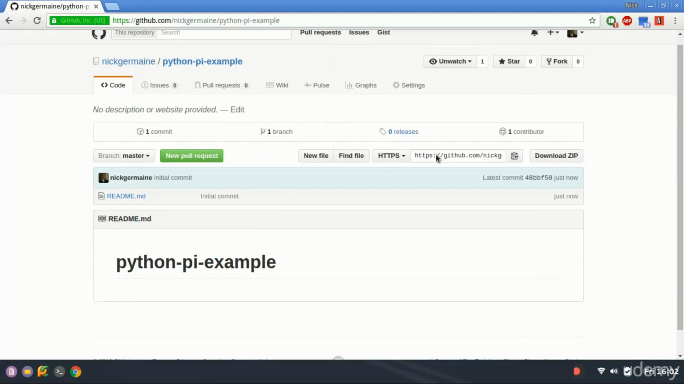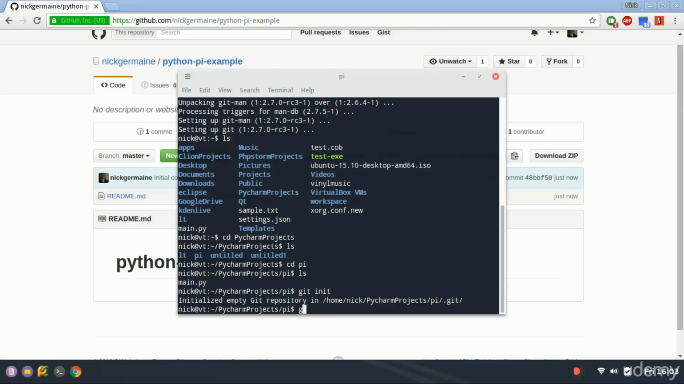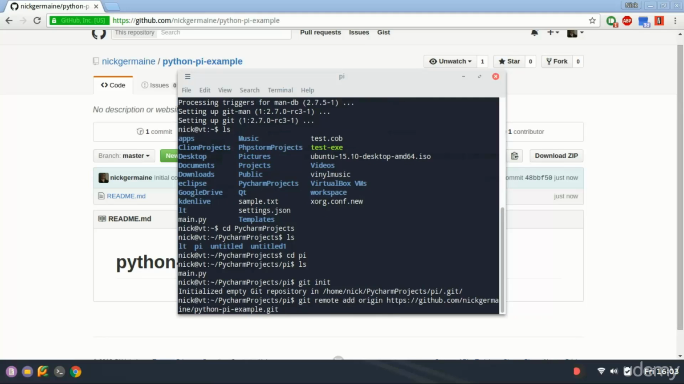So here is the repository, and here is the URL for the repository. So just click in here, Control-C to copy, come back over to the terminal, and we're going to run git remote add origin, and then paste what we just copied from the GitHub page. So this is basically going to tell our local repository where its remote origin is, and that's the repository that you see in the background in Chrome.